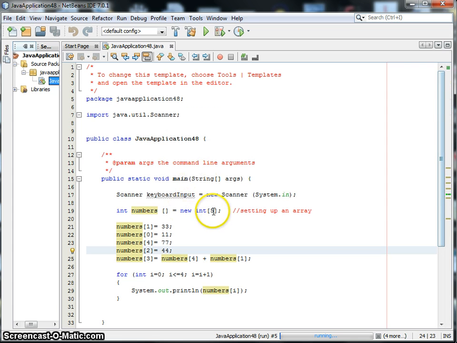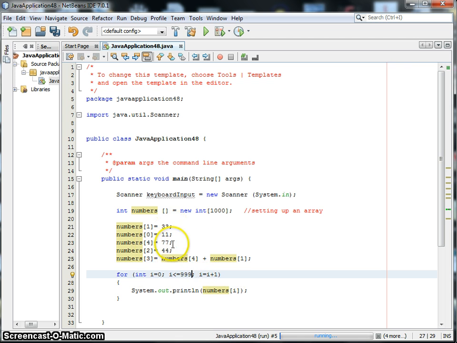Now this is an array of 5. You can imagine if you're dealing with thousands and thousands of pieces of data, you could have 1,000 in here and just run your loop to 999, and then you would output the 1,000 things. So these can be very useful once you're starting to use large chunks of data.